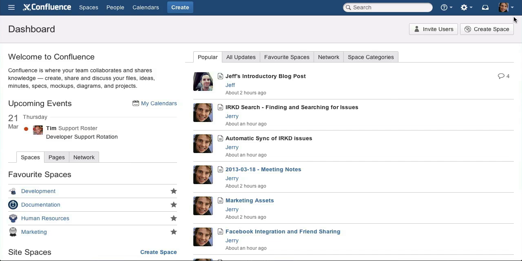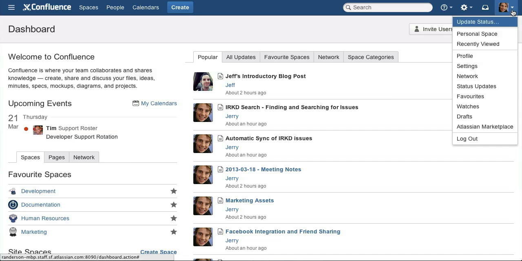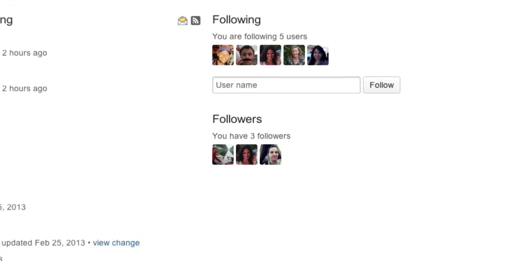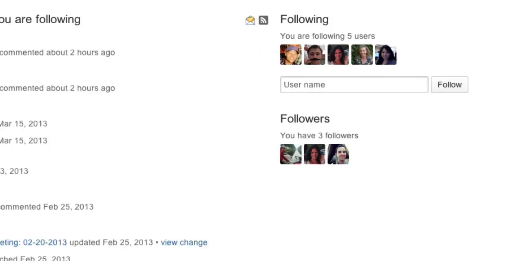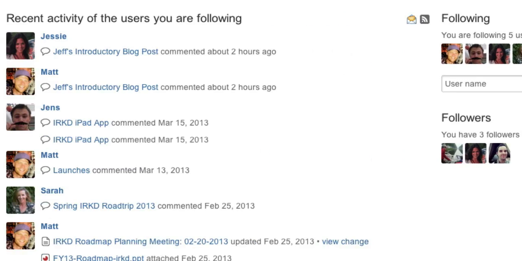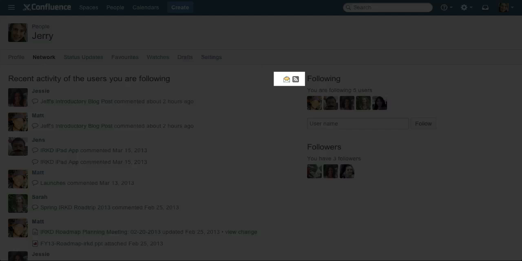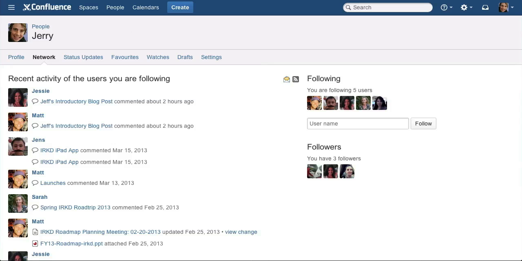Let's visit my network page to see who's in it by visiting the User menu. Currently, I'm following 5 people. On the page is a dynamic activity stream that shows the progress as users I'm following update content, making it really easy for me to keep tabs on what they're working on. I can also receive email notifications or create an RSS feed of the recent activity of these users.